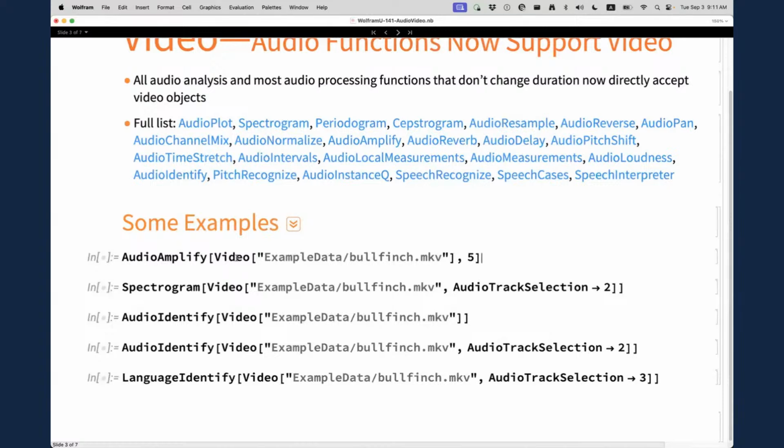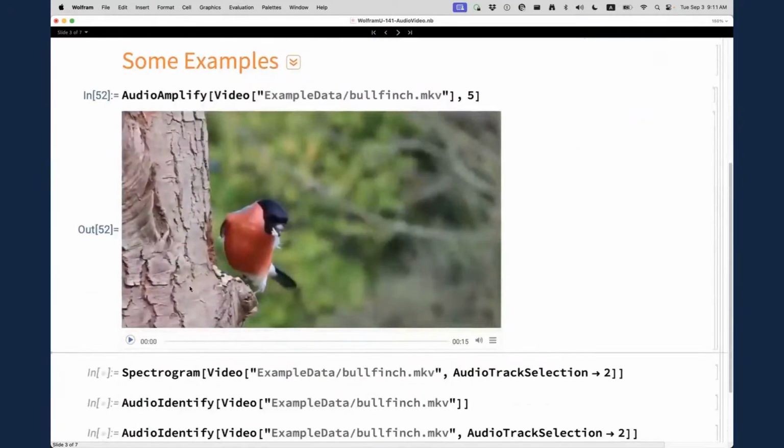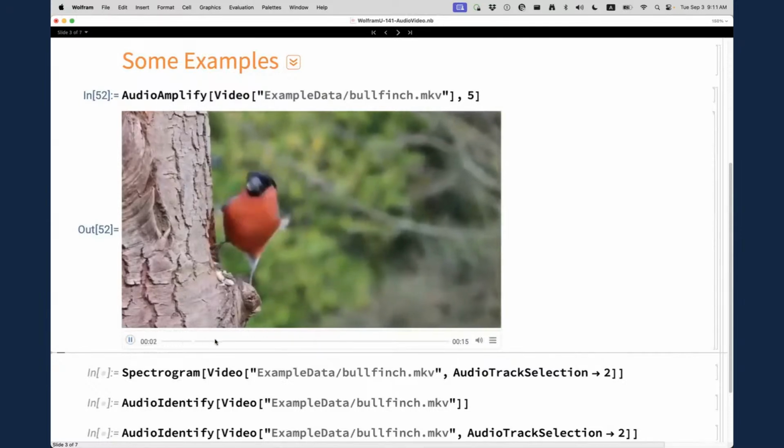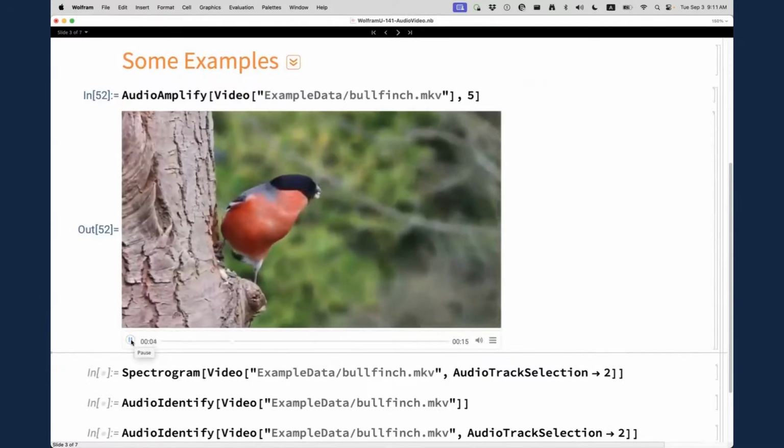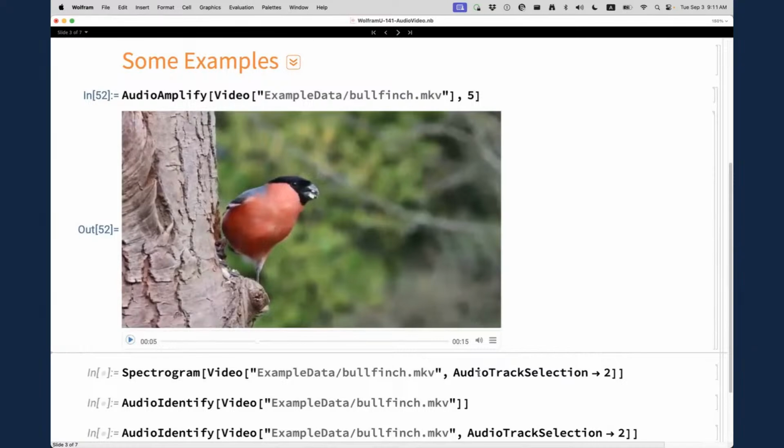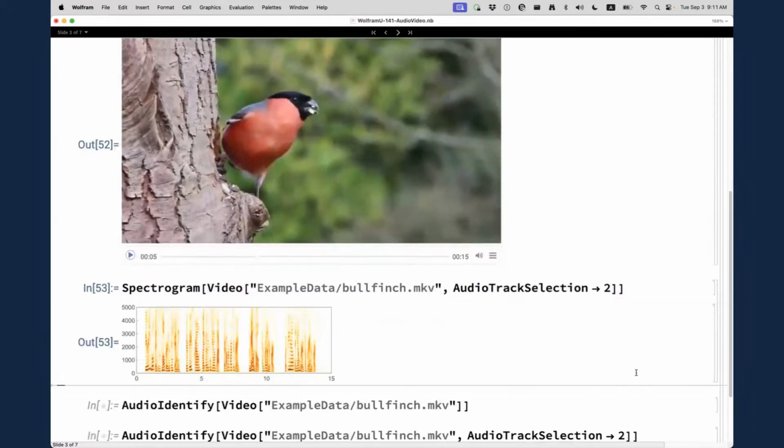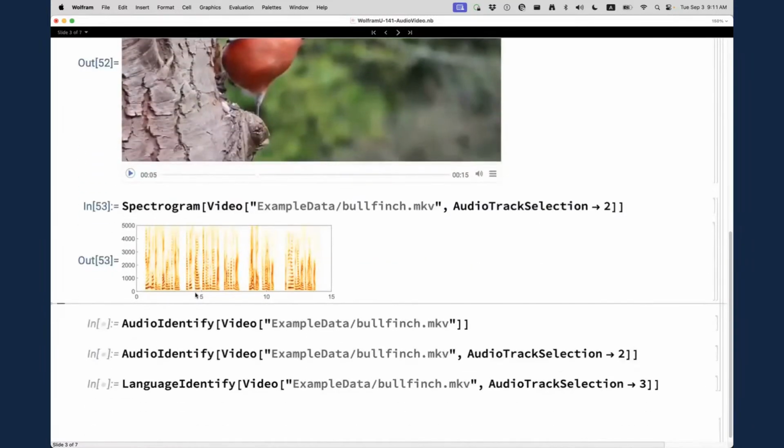So here I have a video object of our known example data, bullfinch, and I amplify the audio by a factor of 5. So this is basically a louder audio. Or I can have the video object focused on the second audio track, which is a spoken track. And then if I do spectrogram, that's what I get back.